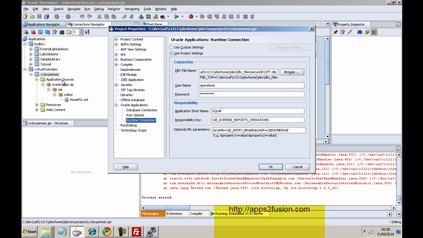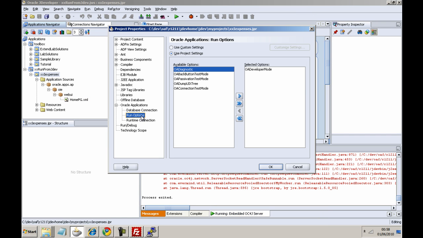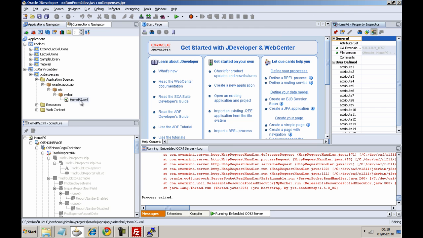Double click on the project. In the run options, I will remove the developer mode and I will set the diagnostics. That is the first thing I will do. After I've done that, I should simply be able to right click, run, and I should be able to run the page now. So let's see what happens now.